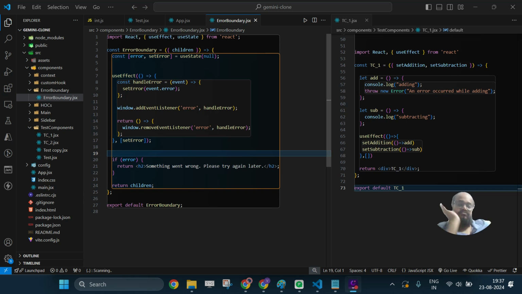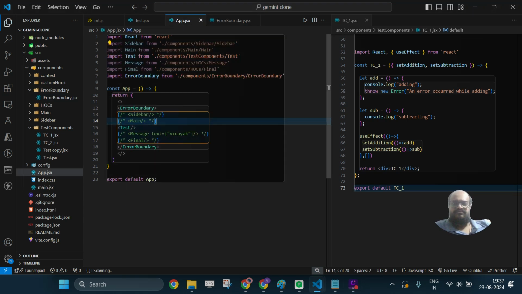Okay, so I want to know what is error boundary. We talk about error boundaries, but what is error boundary? Why do we use it? So, for example, I have this app.js.